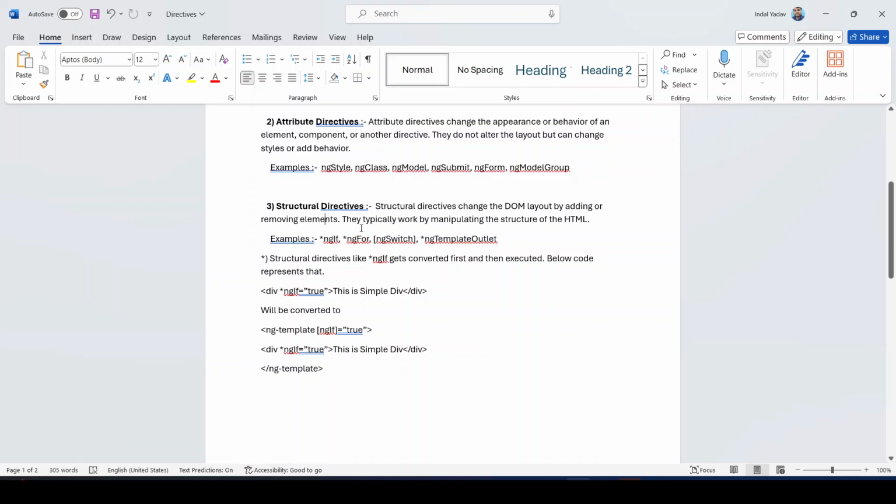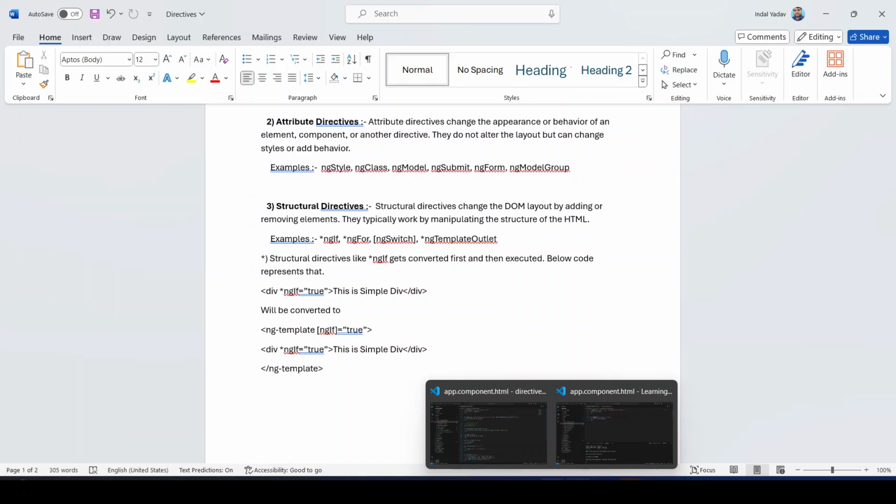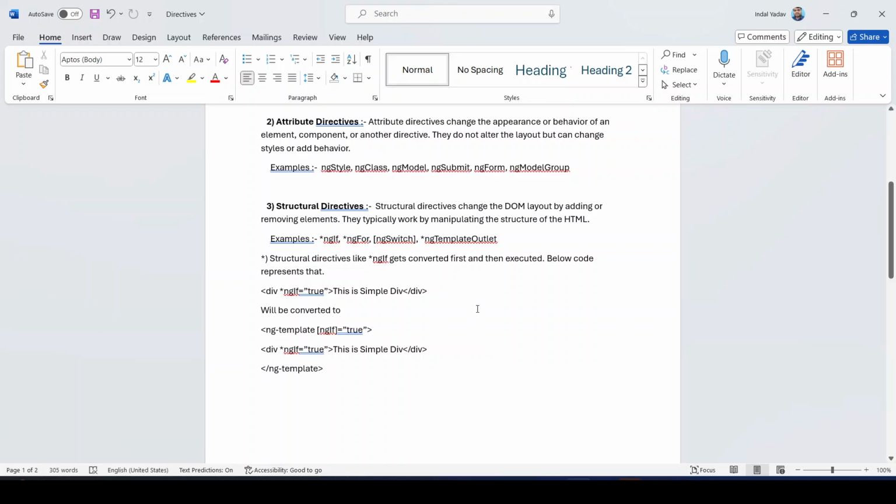So they typically work by manipulating the structure of HTML. Let's go and make use of ng if. Okay, so let's see how we can make use of a structural directive. Guys, the difference between an attribute directive and a structural directive is very clear and straightforward.